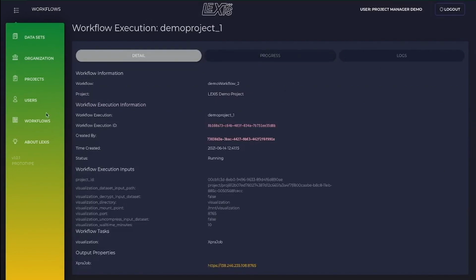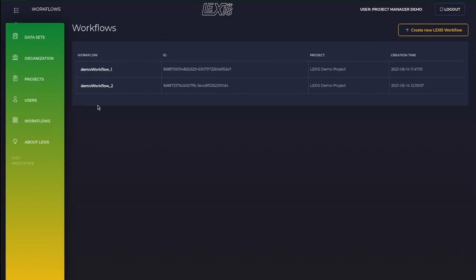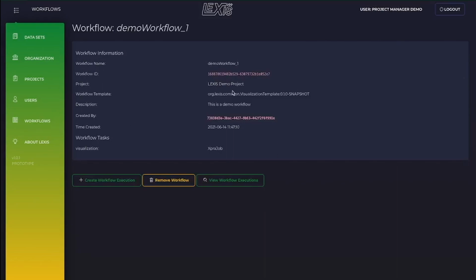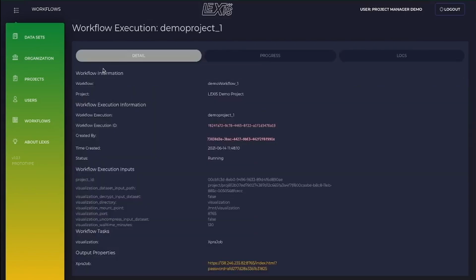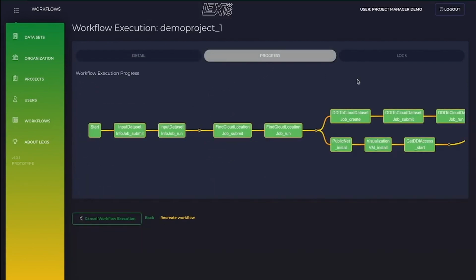If we now navigate to the Workflows page, we can check the workflow that I previously created so we can view its outputs. So here we select the workflow, we see its details, we go to View Workflow Executions, and we can see the list of executions for that workflow. Here we select the execution to view its details, and we can see that the output properties are ready. If we view the progress, we can see the location of execution here is LRZ OpenStack.